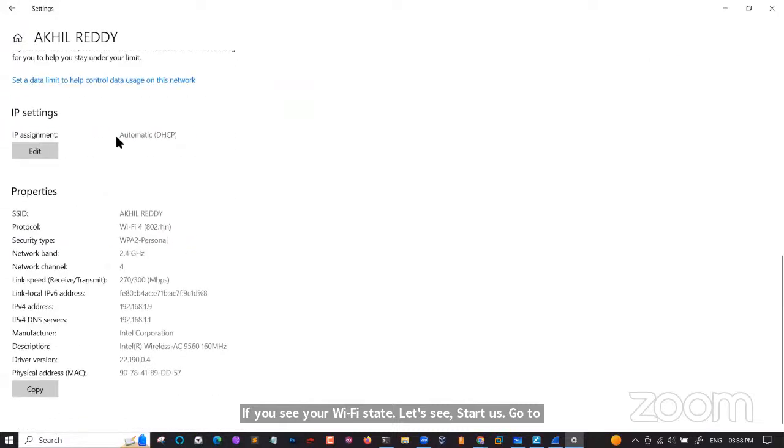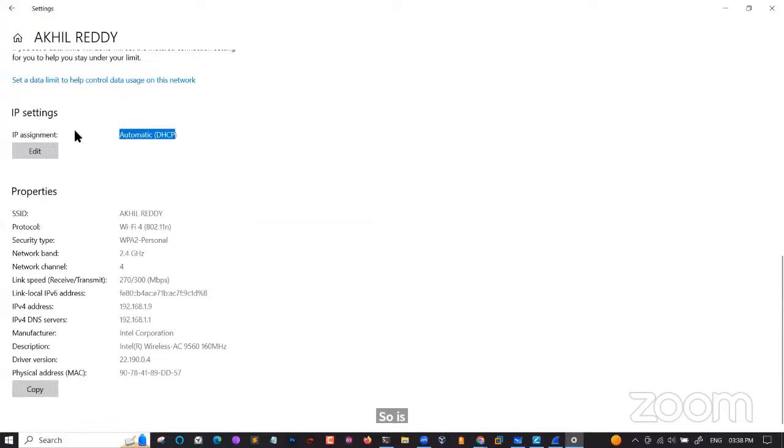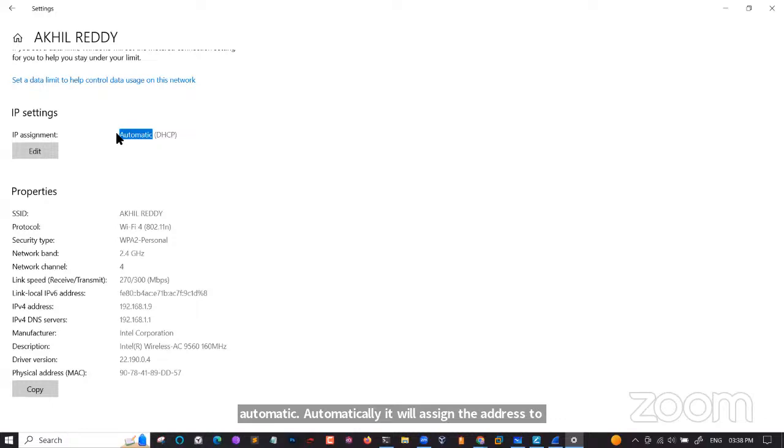So is the DHCP enabled? If you see the IP settings, the IP assignment is assigned by the DHCP, and that too automatically. Automatically, it will assign the IP address to your device. So no need of going manually and getting the IP address. No need of doing all these things.